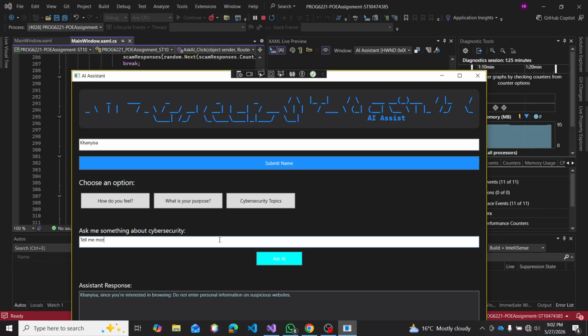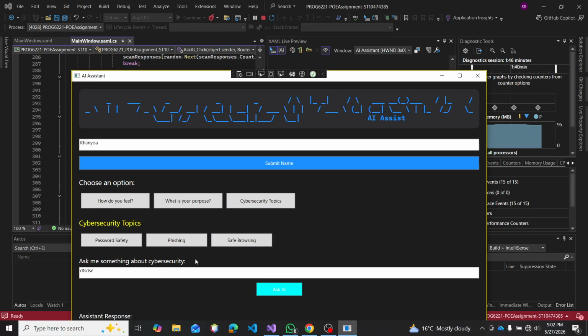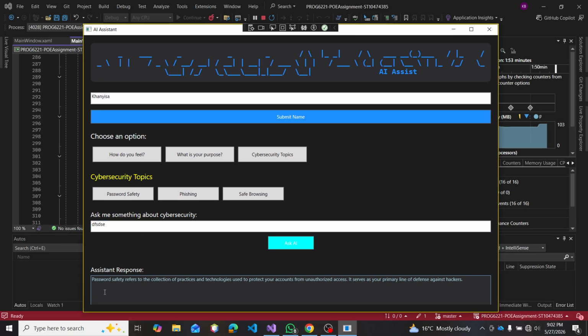And if I type in something random, you'll see it won't be able to understand that topic. Here you can ask for responses such as how do I feel, gives that option. What is the purpose? I would say the purpose is to help. Cybersecurity topics, you can choose public safety. The AI will give the following different responses, so on and so forth.